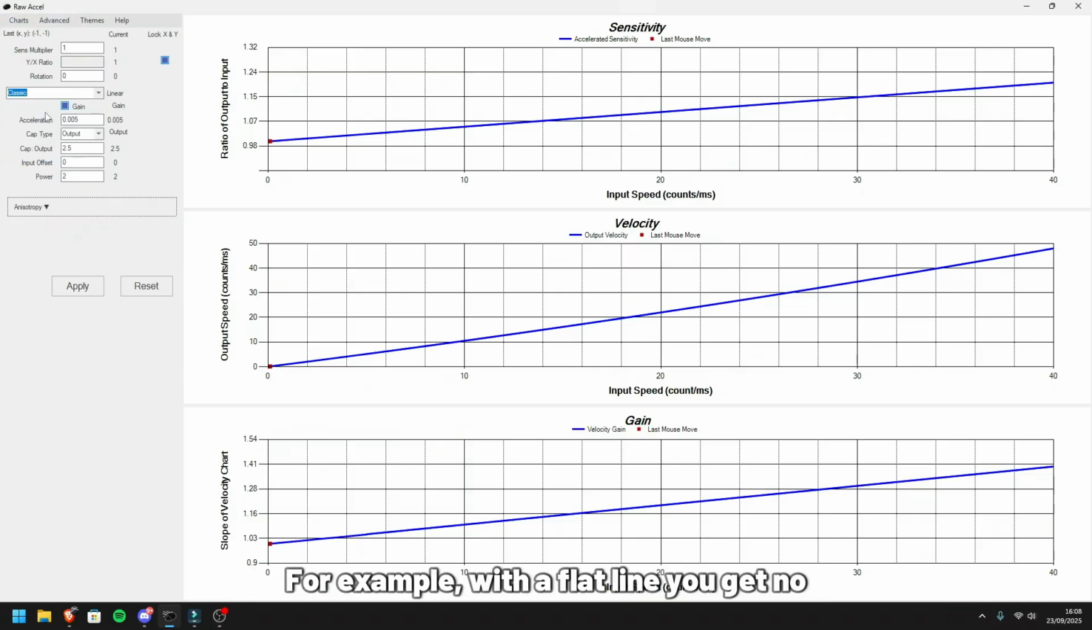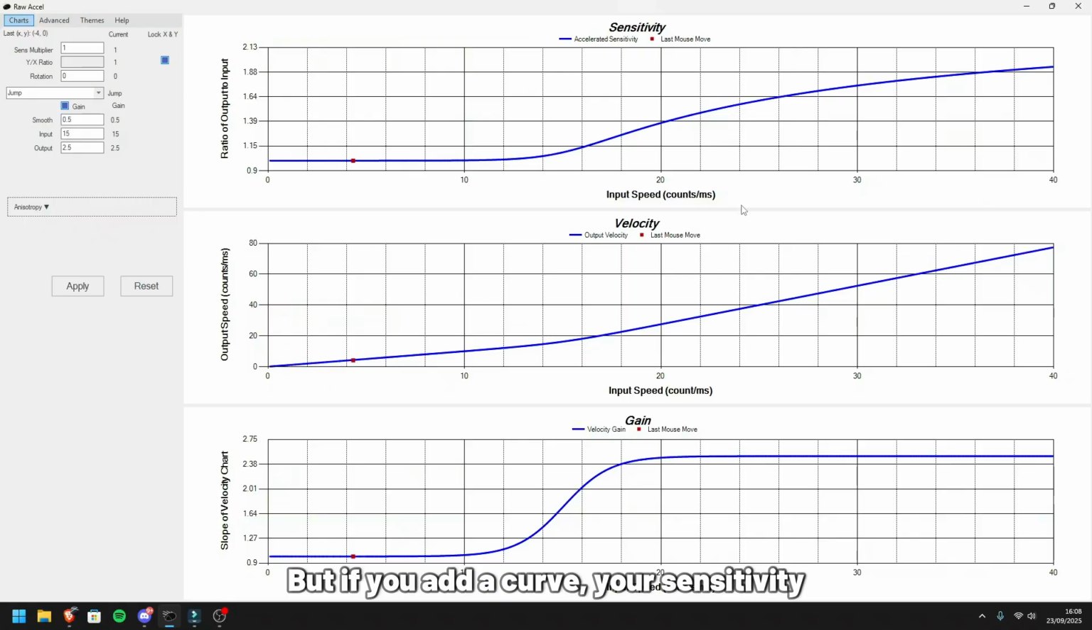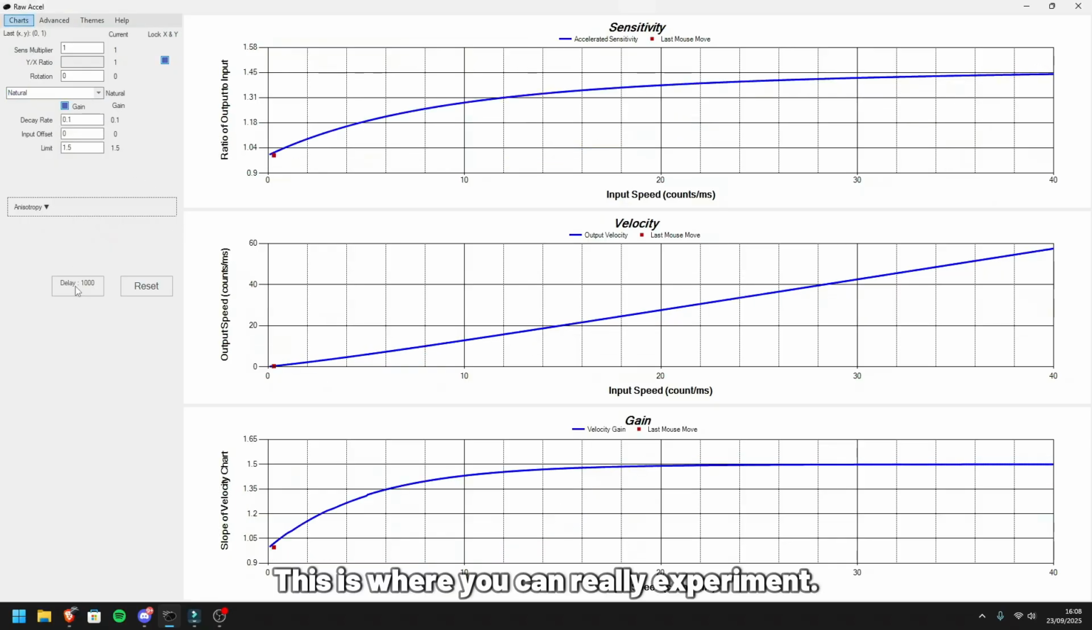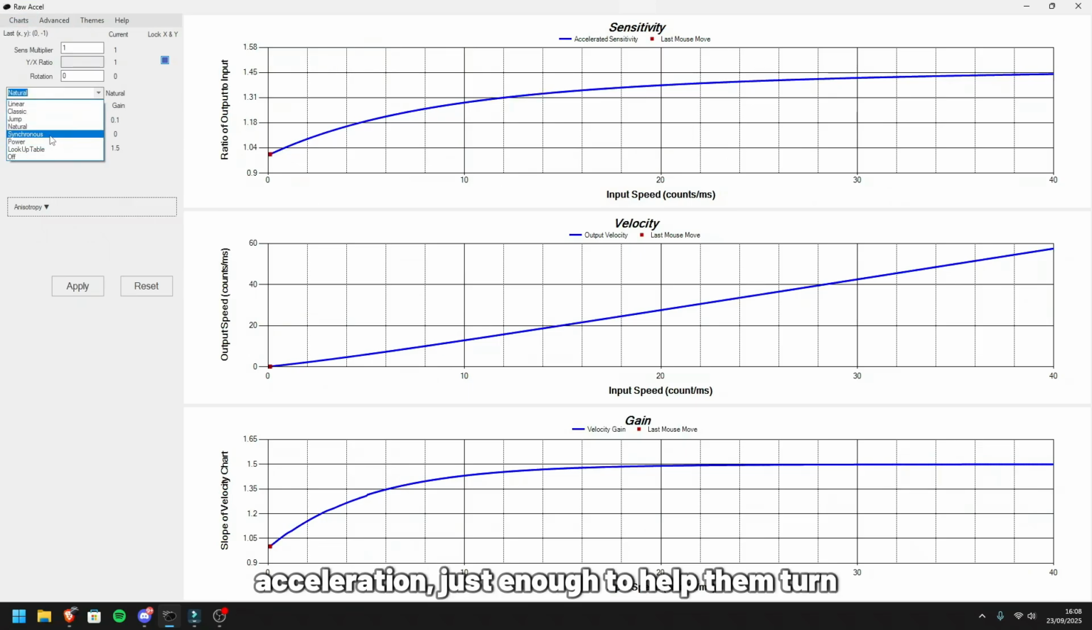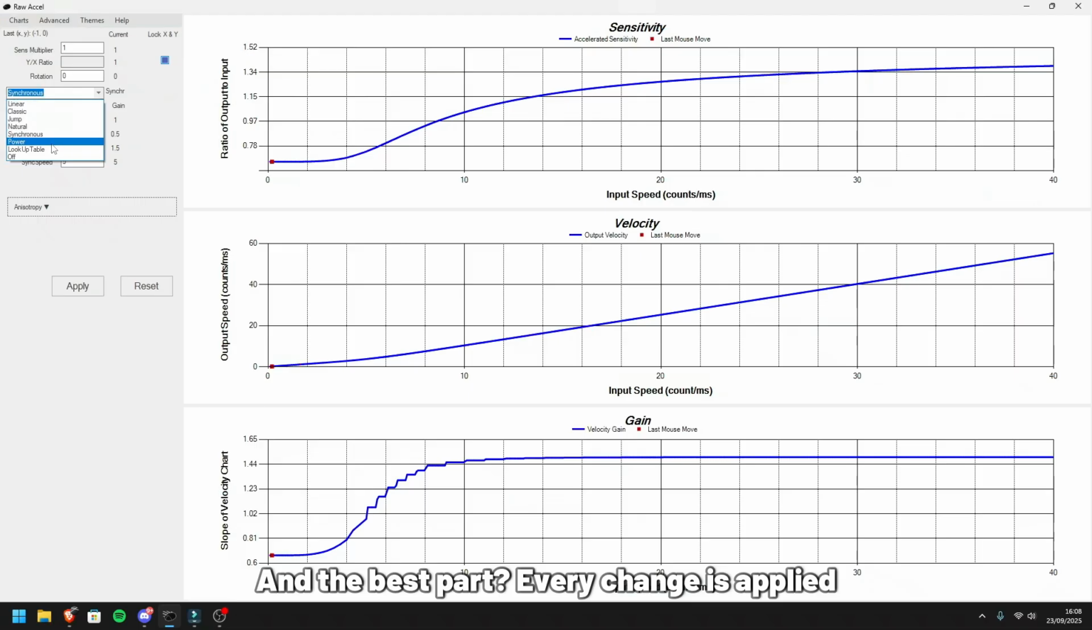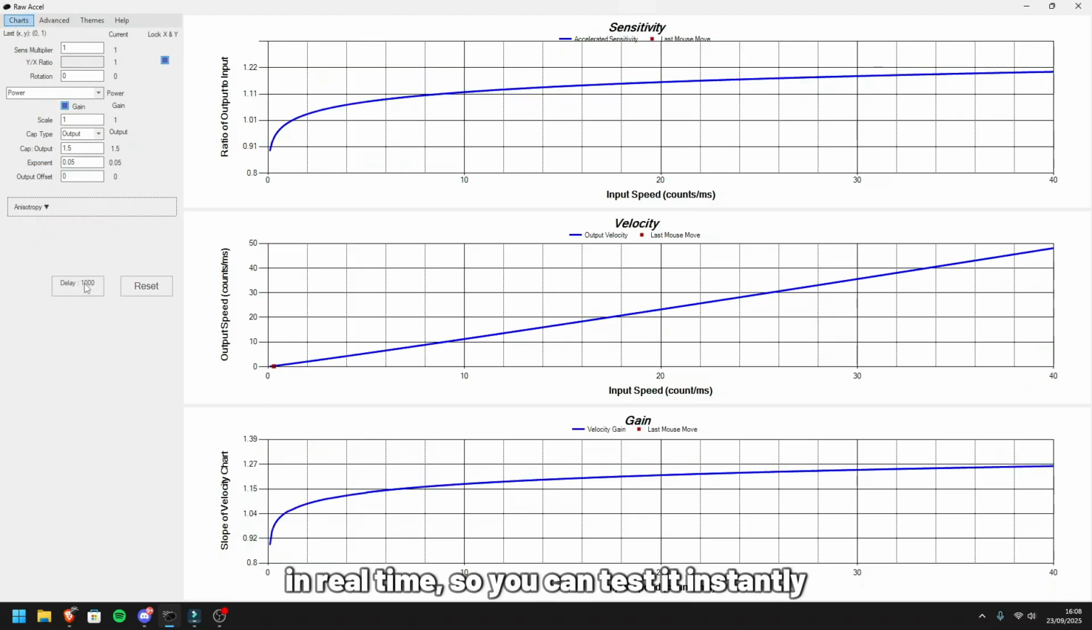For example, with a flat line you get no acceleration, that's like playing with raw input. But if you add a curve, your sensitivity increases the faster you move. This is where you can really experiment. Some players prefer a very subtle acceleration, just enough to help them turn faster. Others use stronger curves to make big movements easier. And the best part? Every change is applied in real time, so you can test it instantly in game.